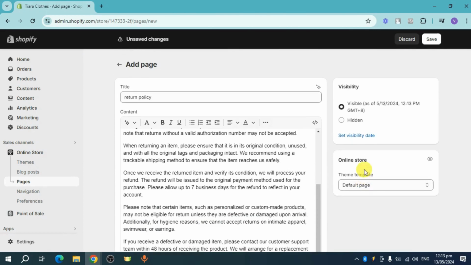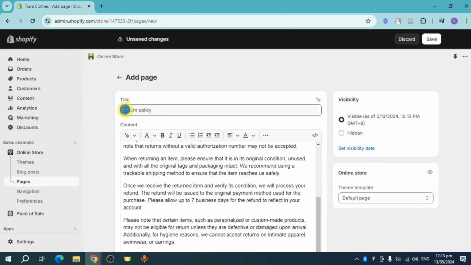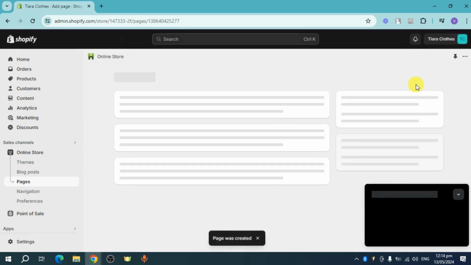Now this is what it will look like. So let me just put this capital R, then make sure that it's visible and you can use the theme template, which is default page. Click on the save option right here.